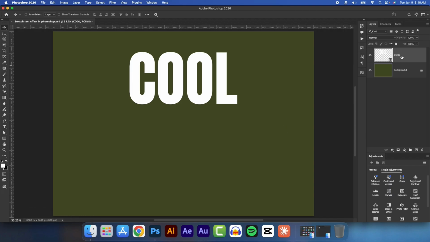Once we are done, right click over here and then select the direct selection tool. Select the direct selection tool over here. Then left click and hold and then drag over this text to select the bottom part, and then hold down your Shift key whilst pressing the down arrow to stretch the text.